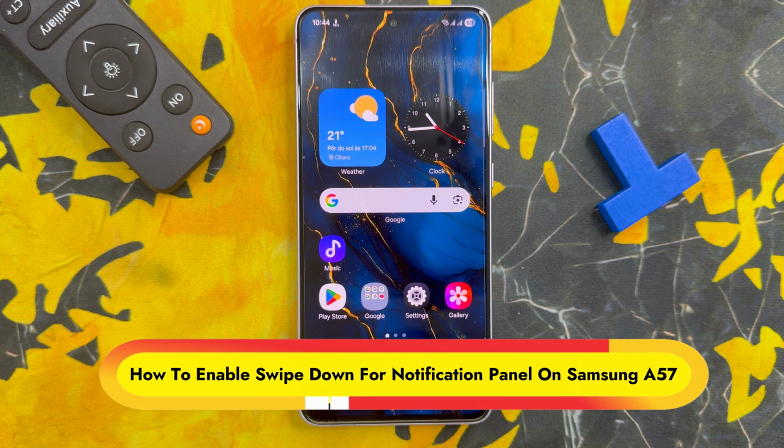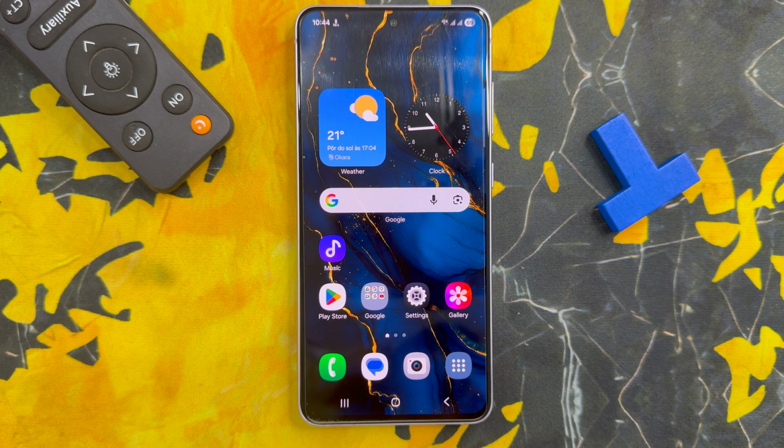Hello everyone, today in this video we will discuss how to enable swipe down for notification panel on Samsung Galaxy A57. Let's start the video.